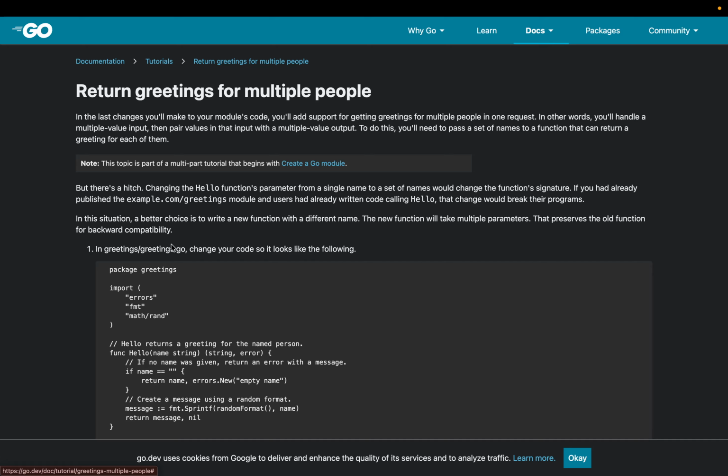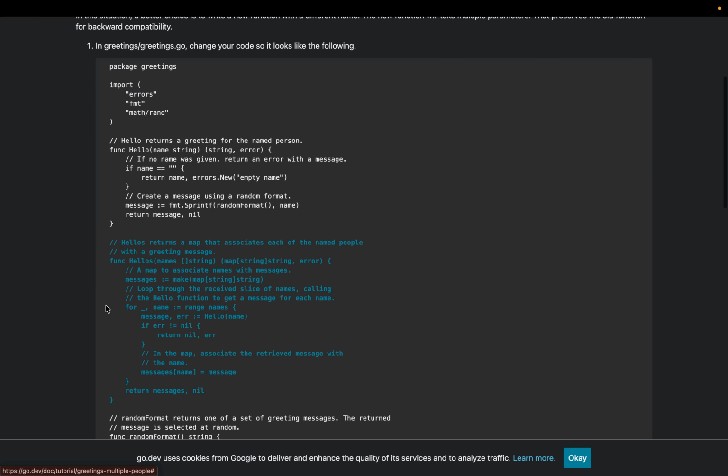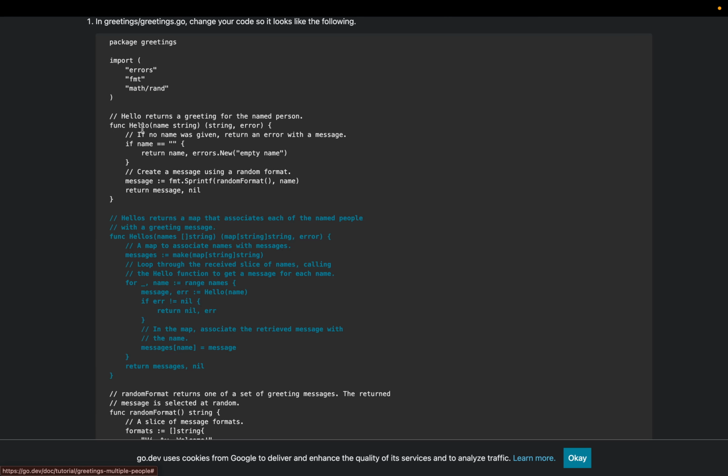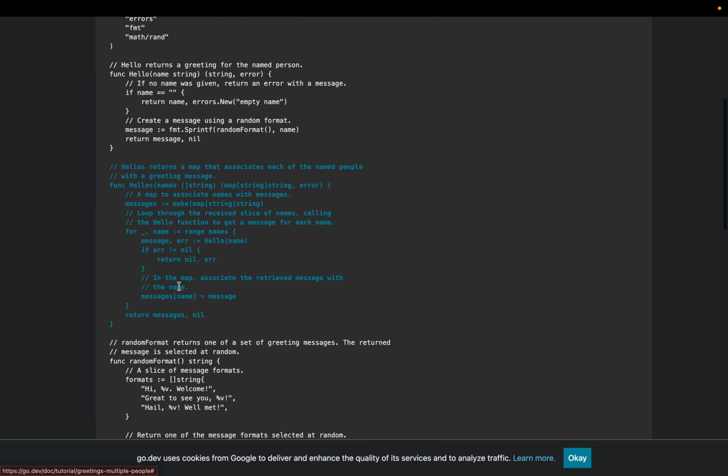So in this situation, a better choice is to write a new function with a different name. The new function will take multiple parameters and preserve the old function for backwards compatibility. Okay, great. So we are still going to have this, but we're going to create a new function, which is then going to do what we want it to do, right? So that anybody who's using the previous version of the code will still be able to do what they're doing there, but have the chance to also upgrade to this new version that has the new function that we're going to be creating now.